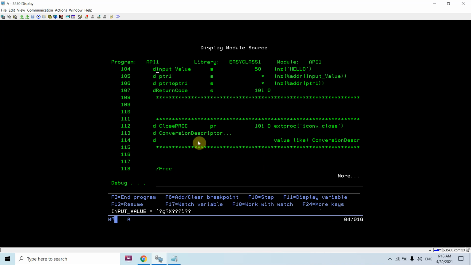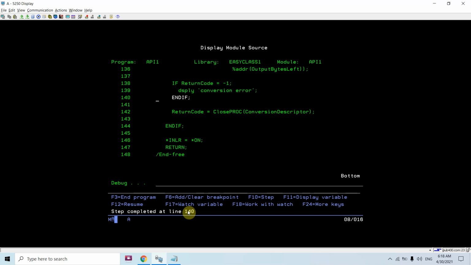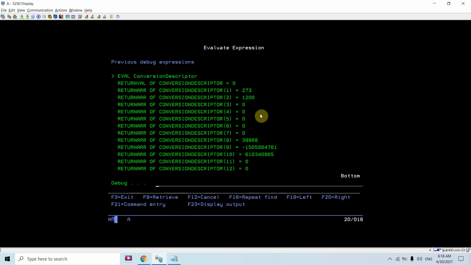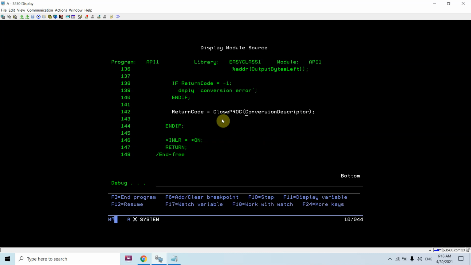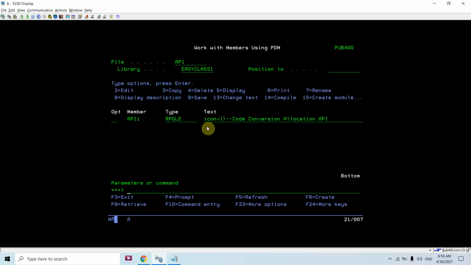Now you can see that from 273 to 1200 we have some data which is not in a readable format to us, but that actually gets converted to the 1200 CCS ID. And then we are passing the conversion descriptor to the close, and we are closing the same, and that's closed.